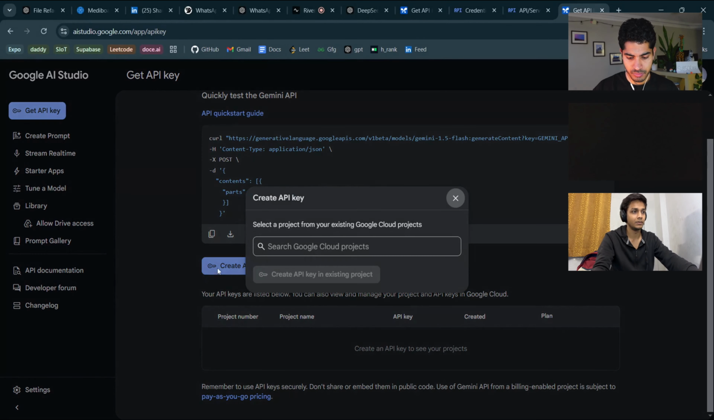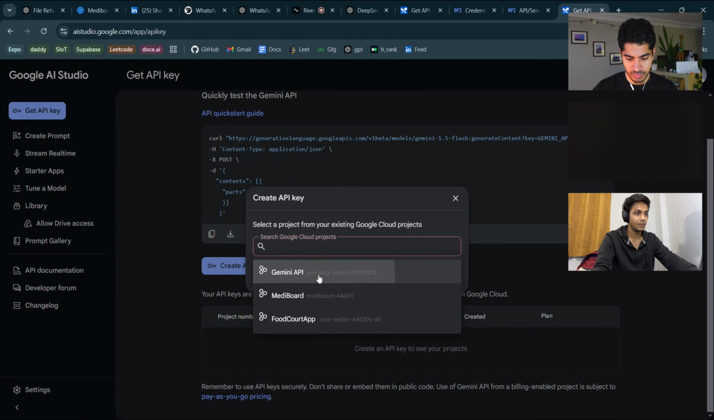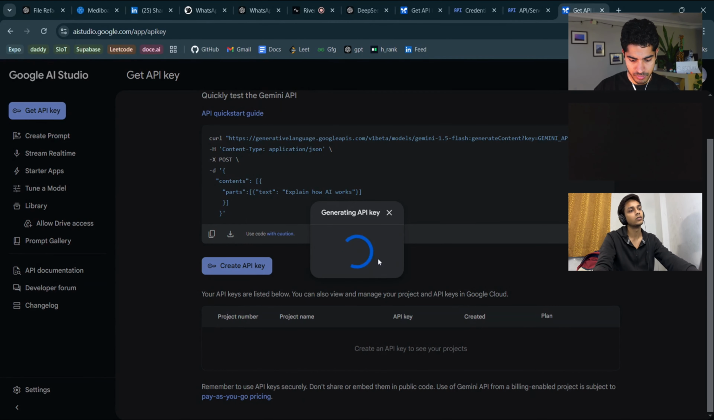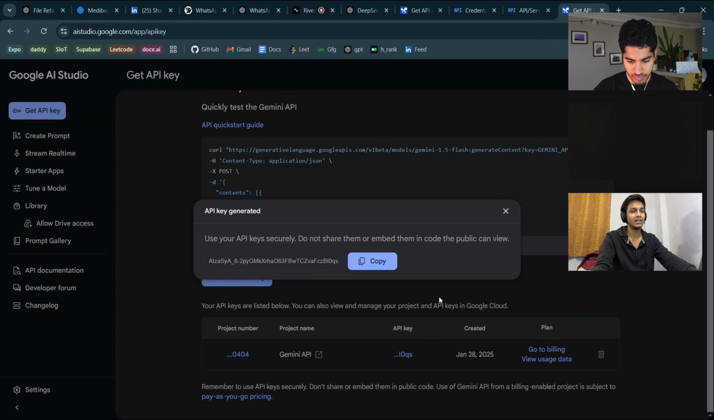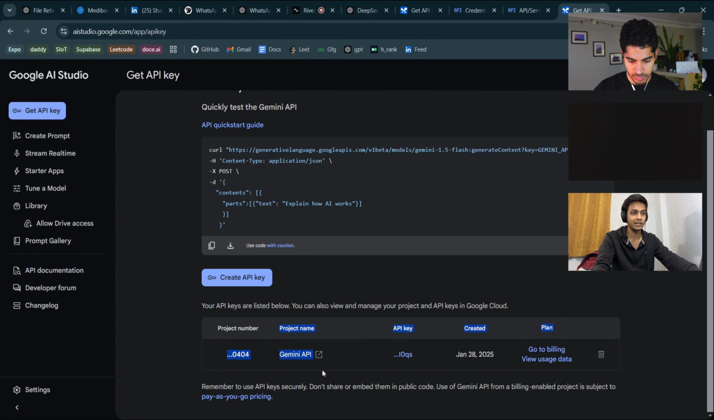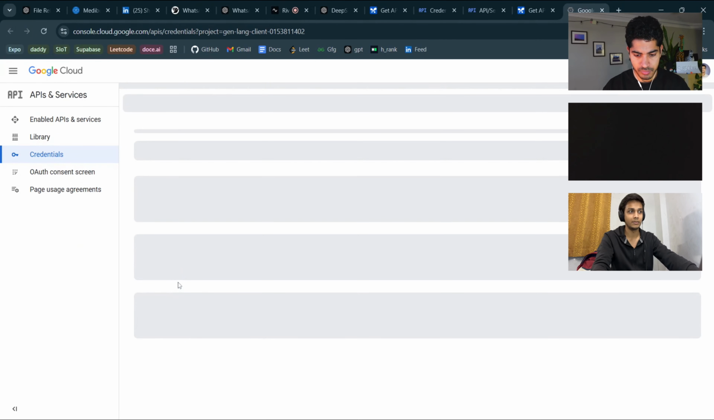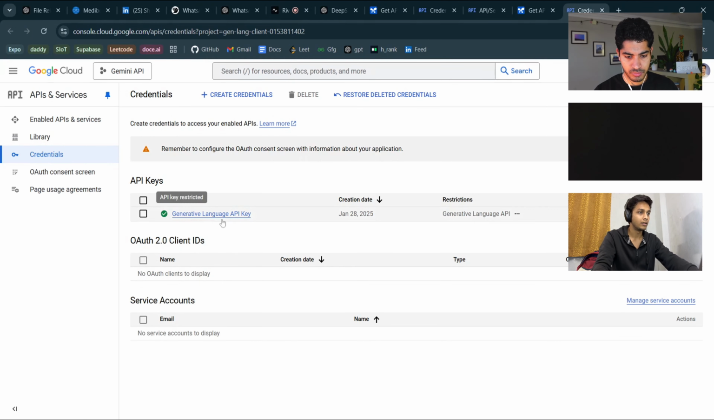Create API key. That's simple. Gemini API. Okay, so there you go. This is created. What I just did there was there were some 3 to 4 projects that I had created. You can see this is a project name. If you click over here, this is the place where they have stored all the calls being made through your Gemini key.